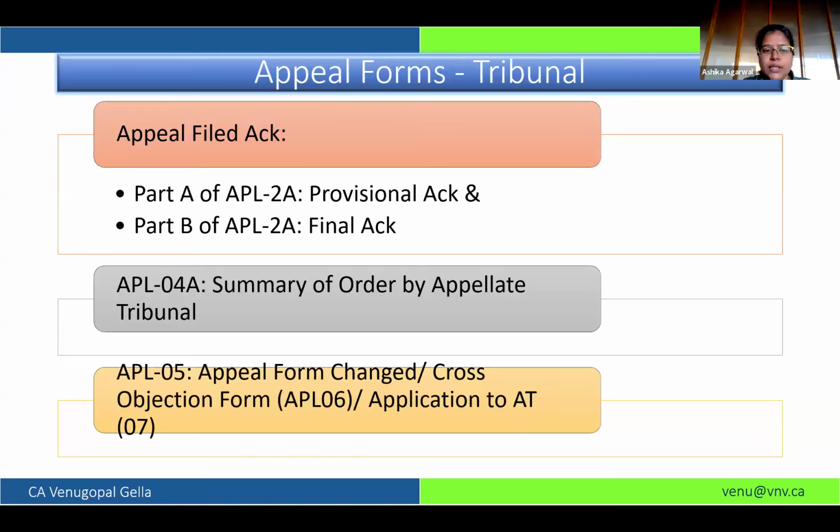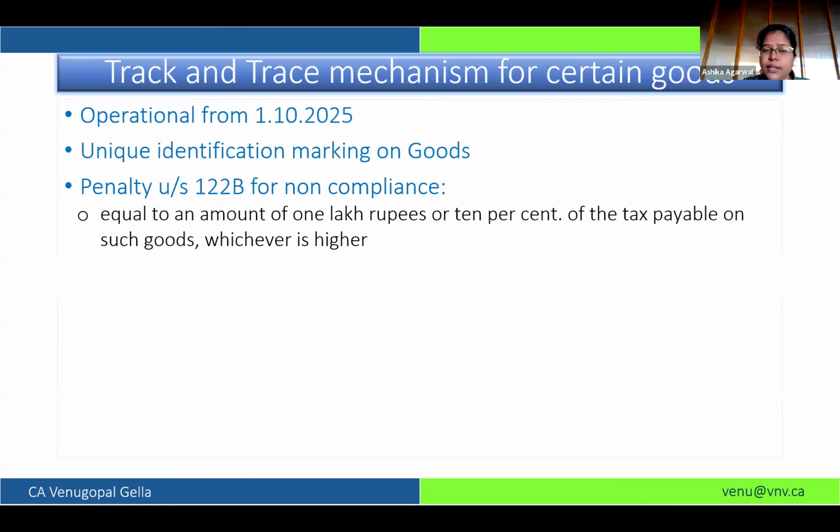These are all form related changes. You can go through it. This is also for goods. You have to see unique identification mark has been implemented. If you are into goods, make sure you do the compliances. Otherwise, there are penalty consequences.